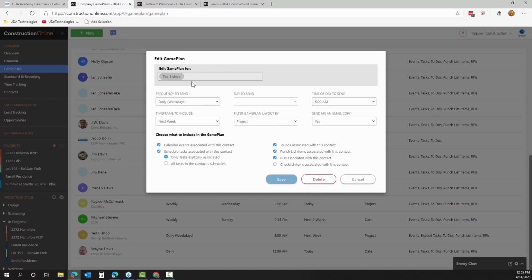So we're creating a new Game Plan. We're going to first choose our resource. In this case, we're going to look at our framer here. You can choose how frequently the Game Plan goes out. I've chosen to have this Game Plan go out every day. You might want to do it once a week. It kind of depends on how quickly you expect things to change. I think daily is a good bet because it gets everyone in the habit of just checking their email for that Game Plan every single day.